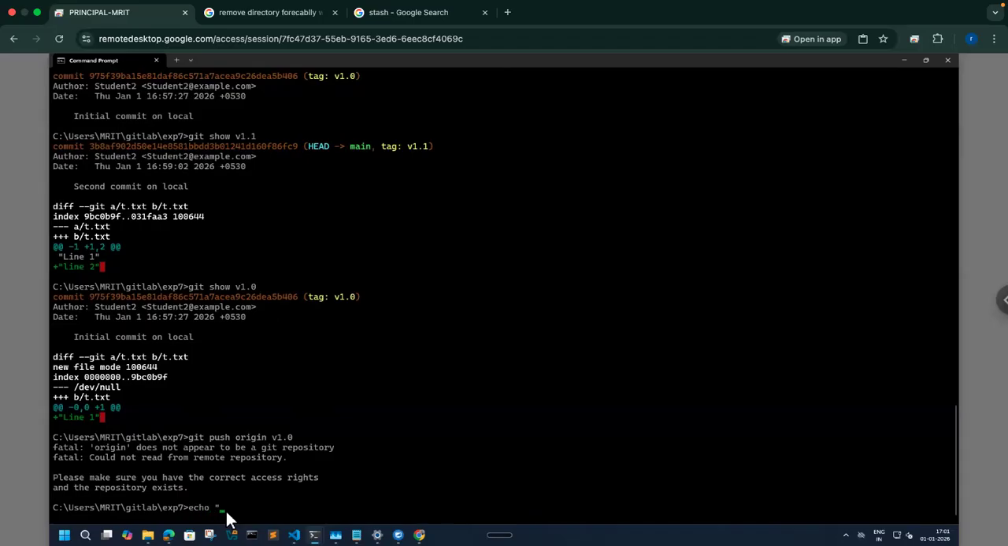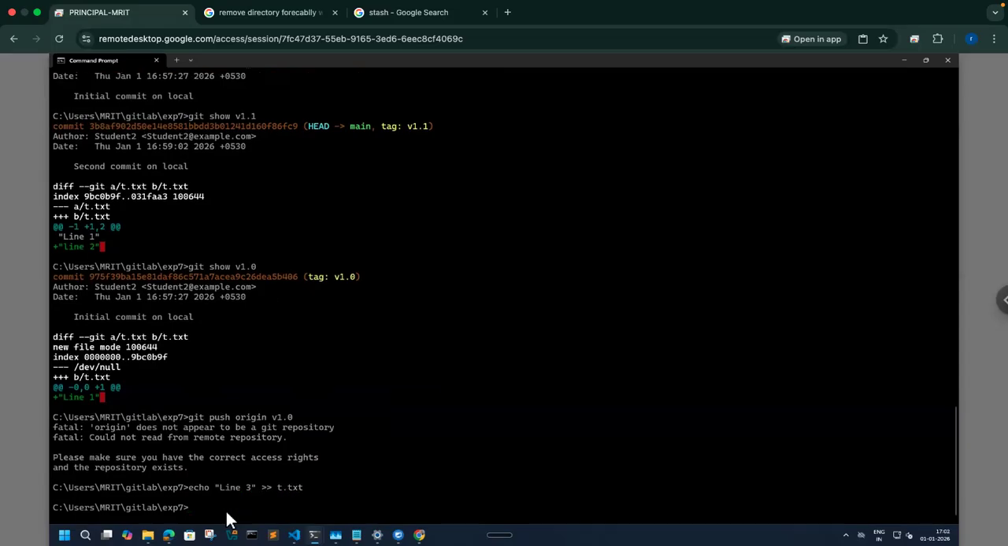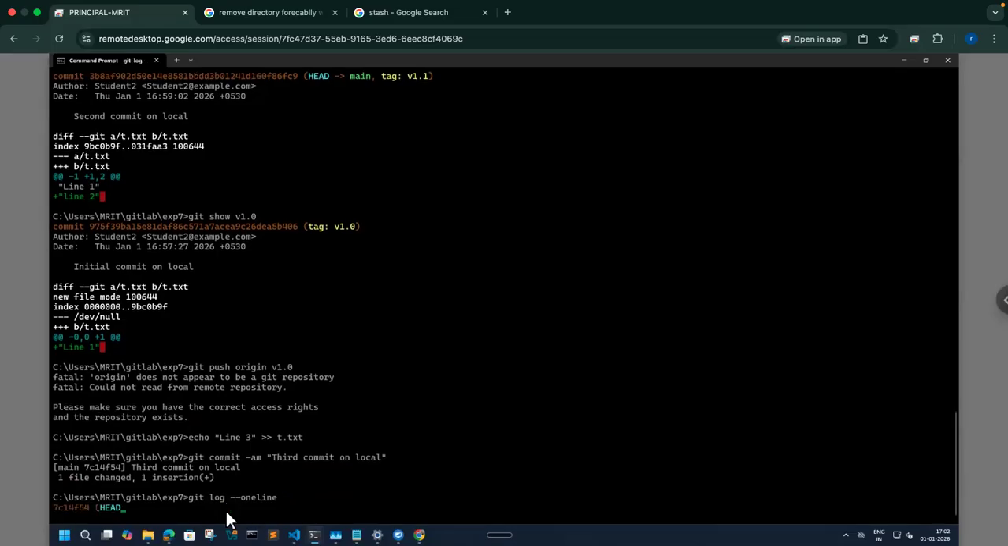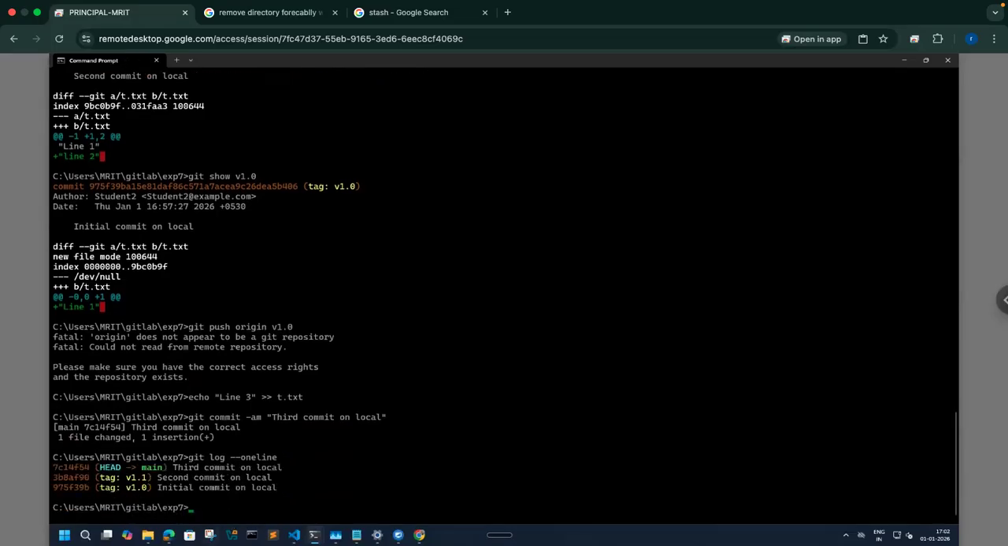So here I go: echo line 3, append that to t.txt, git commit -am, open quotes, third commit local, close quotes. Done. Let's look at the git log. git log --oneline. Three changes have been done. Two have been tagged with this. Now I'm going to tag the latest change also, git tag version 1.0.